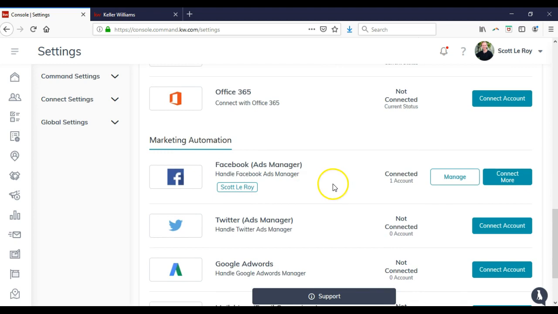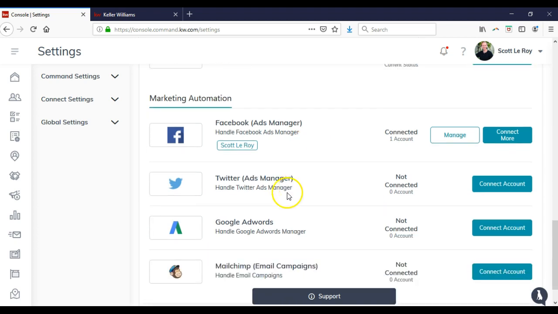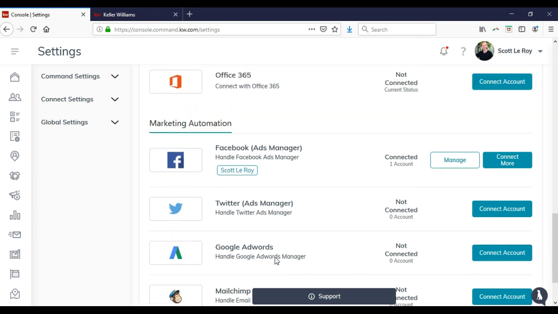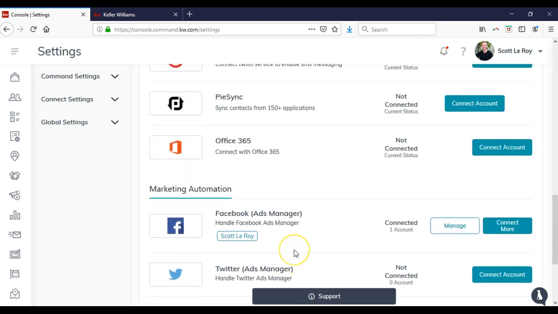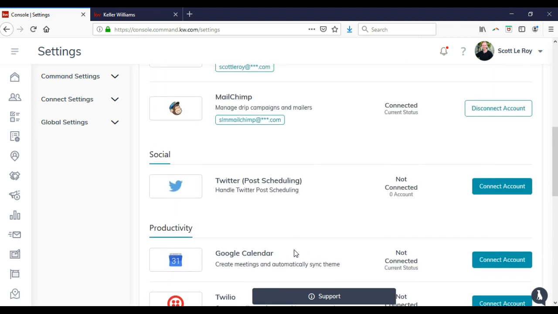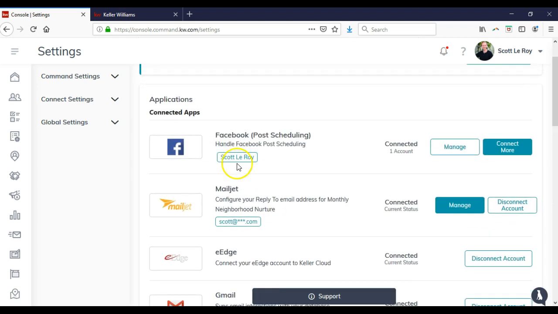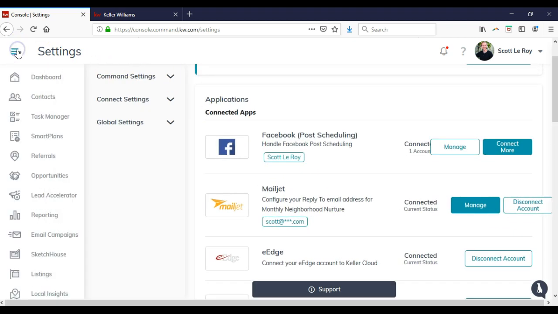Then I have my ad manager option. Might need to go through and actually manage this real quick to fix that up because it looks like it's not completely connected. But then as you can see, we also happen to have our Twitter ad manager, Google AdWords, and then even a MailChimp option on here too. So we would need to connect these in order to actually post out or start any of our different PPC campaigns. So this is all available under command. So that's on command real quick.